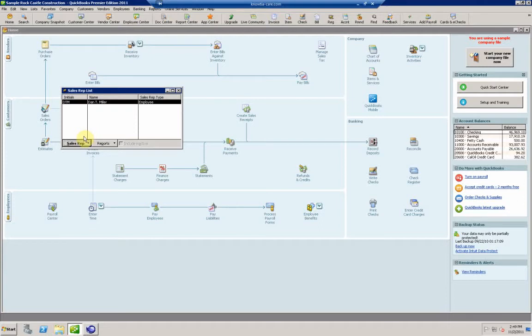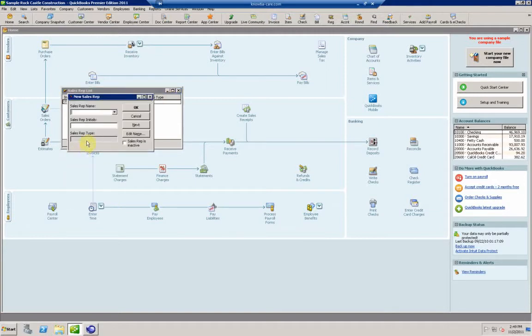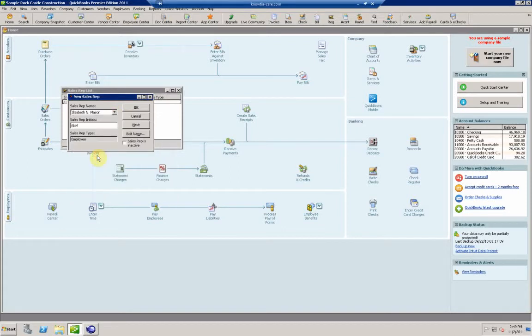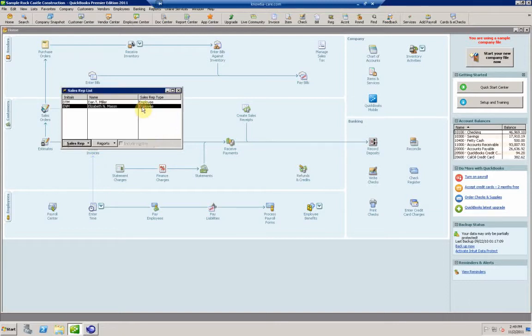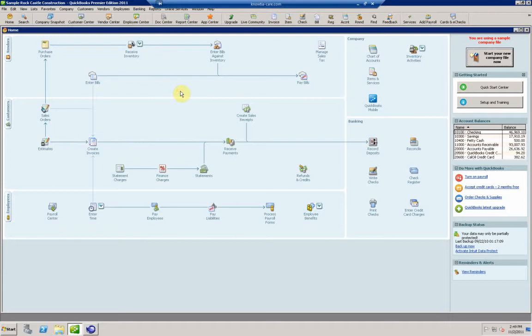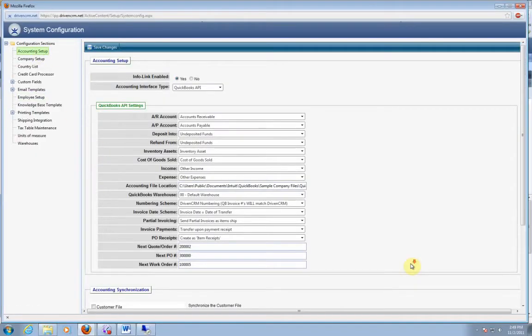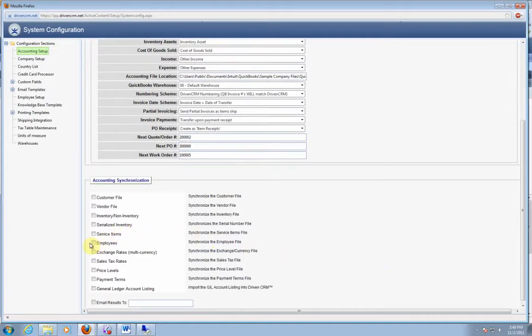automatically. If we would like to add another person from QuickBooks, we can add a new sales rep and find the employee that we'd like to put in. So if we put in Elizabeth and save her here, we can then synchronize her into Driven. Her information will come in, and we can configure her roles and settings in Driven as far as what she's allowed to do. So we'll do another synchronization process to bring her information in, and you can see where she shows up as an employee.